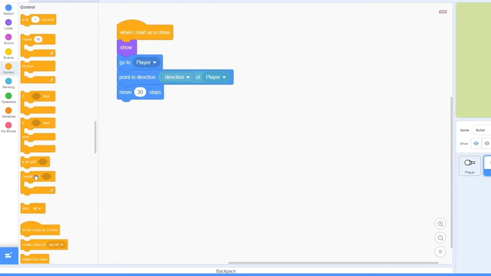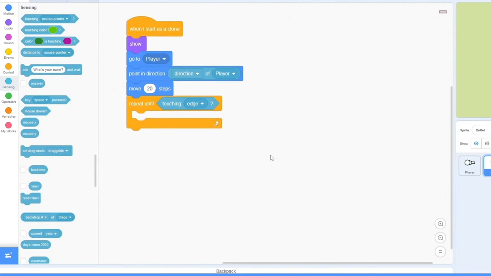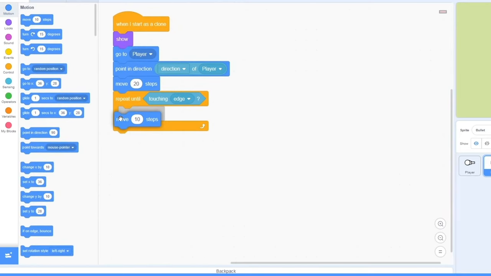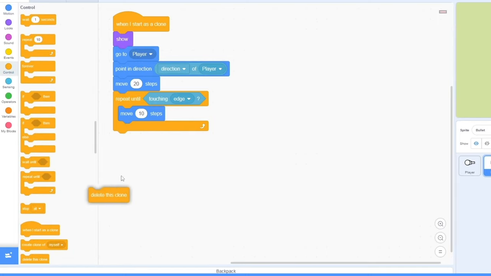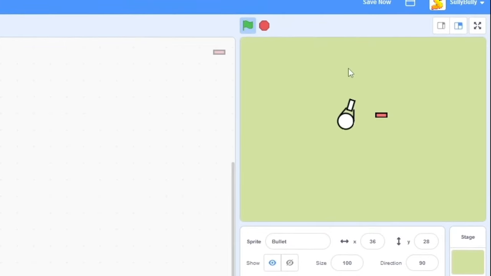So let's drag out, repeat until touching edge. Just so the bullet won't move forever, it'll stop right at the edge of the screen. Let's move 10 steps. And then if we're touching the edge, let's delete this clone. So let's try this out. I'm gonna click and we create a bullet.